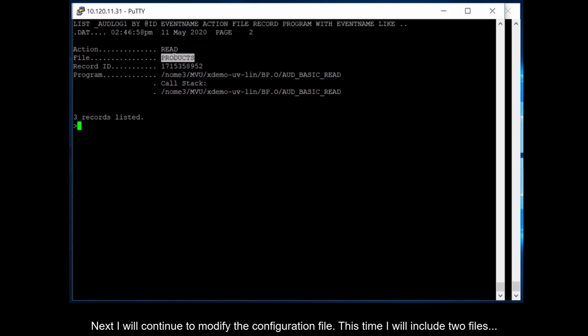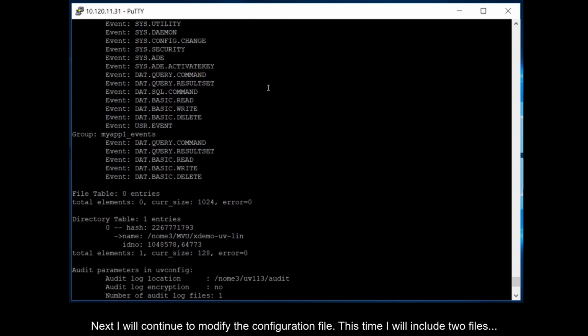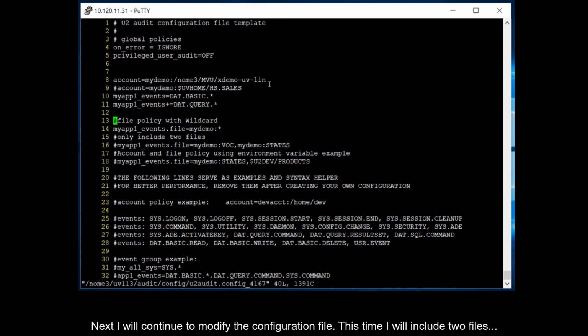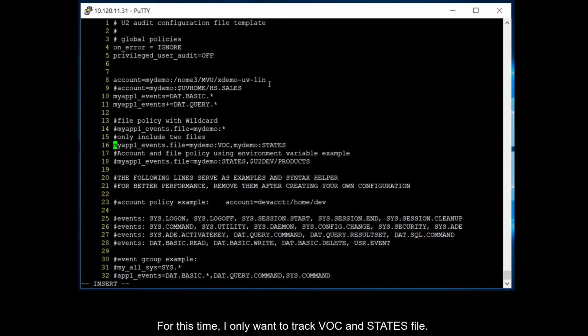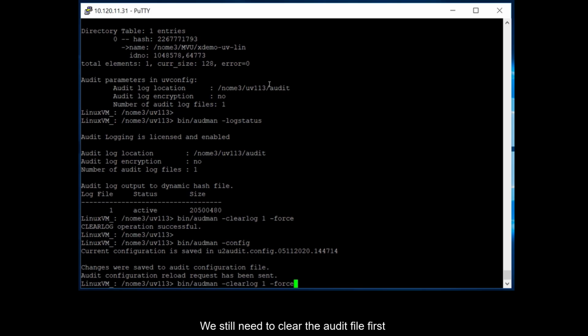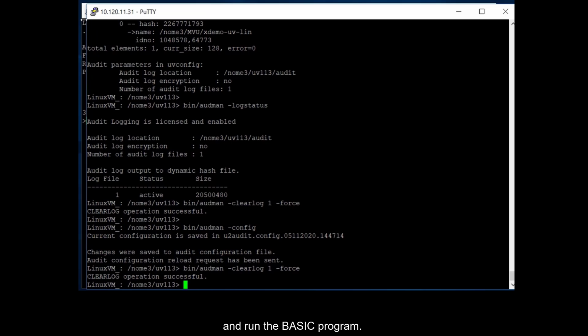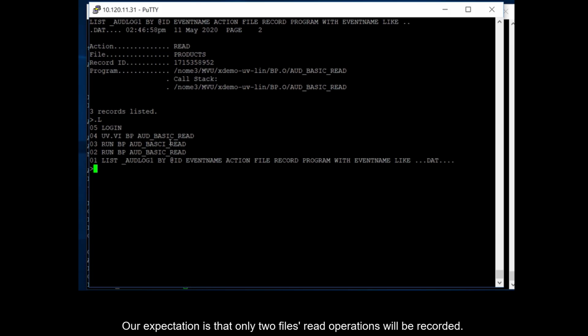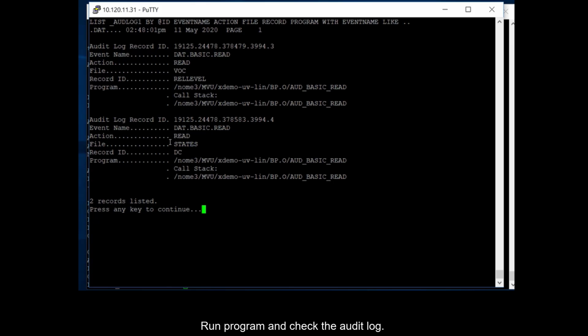Next I will continue to modify the configuration file. This time I will include two files. I only want to track the VOC and states files. Save it. We still need to clear the audit file first, and run the basic program. Our expectation is that only two files' read operations will be recorded. Run the program and check the audit log. Okay, it's right. Two records are tracked.